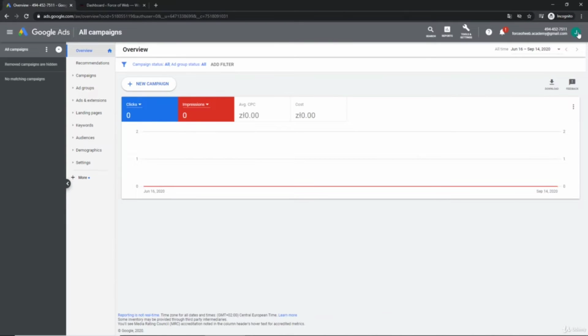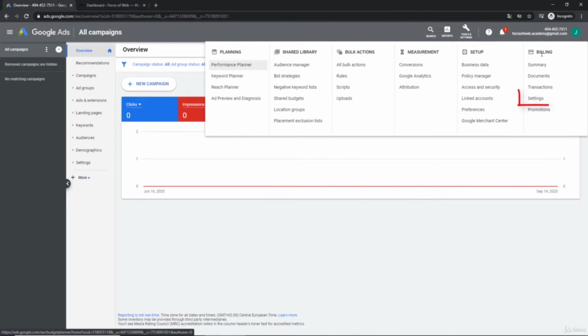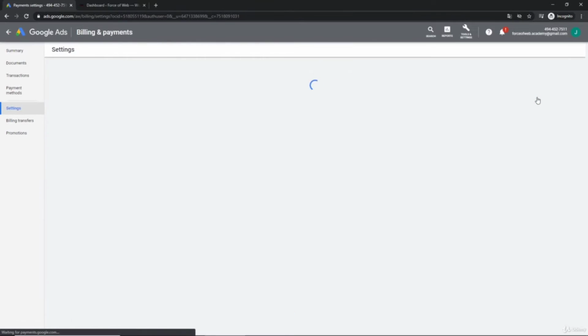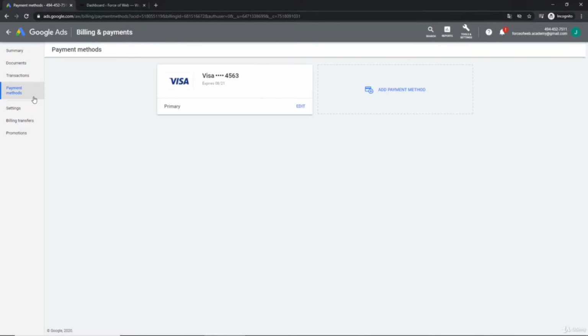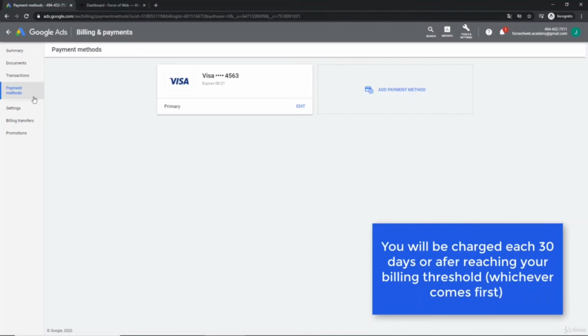Before we start recreating our account structure and setting up our campaigns, the first thing you should do inside Google Ads is setting up your billing information. Without it, no campaign will run. You do it by going to Tools and Settings, Billing, and then Settings. You review whether your data is correct, then scroll down to the payment method and enter your card details. Agree to Google Ads terms and conditions and click Submit. You will be charged every 30 days or after reaching your billing threshold, whichever comes first.